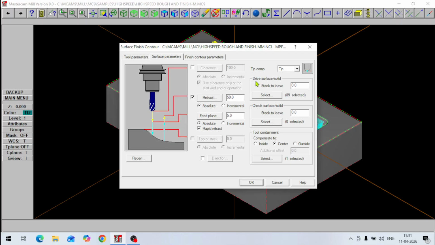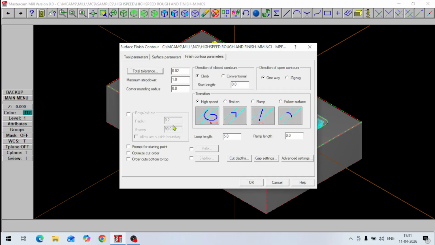Drive surfaces are those surfaces on which our cutter moves. It does cutting over there. Check surfaces are those surfaces which the cutter doesn't dig into. These are the check surfaces. Okay. So these are the parameters, and then finish contour parameter.